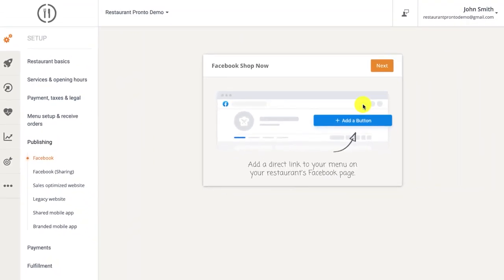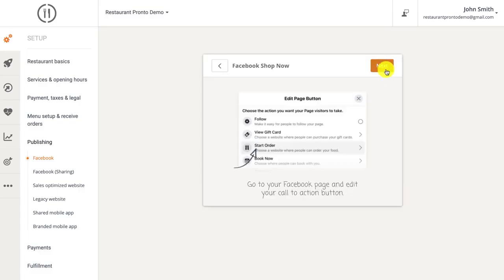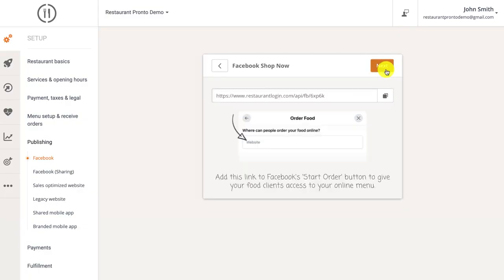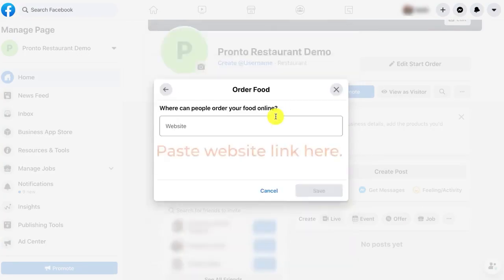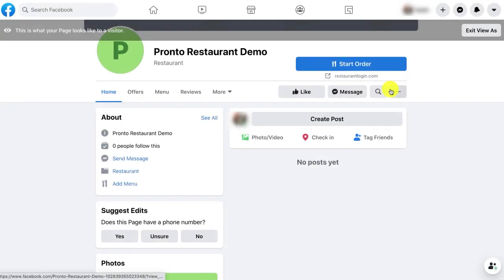Selling your food on Facebook is easy. You just need to access your Facebook business page and click on Add a Button. Then choose the action that you want your customers to take. So in this case, we'll go with the Start Order option. You'll need to copy the link and add it to this text field that will appear once you edit the Start Order button. That's it. Now your clients can order straight from your Facebook page.